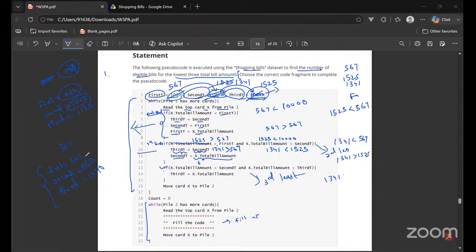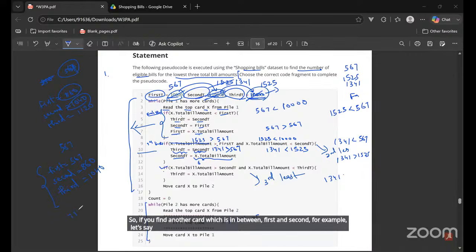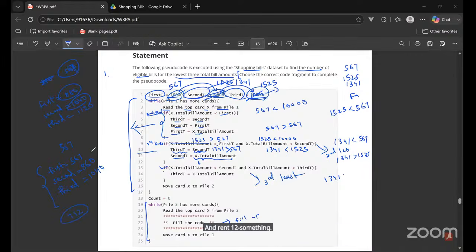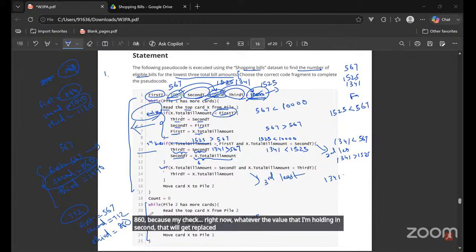If you find another card which is in between first and second, for example, let's say 712, your first if condition will become false, because this is not less than your first. So it will be replaced at the second position. Your first will be the same as 567, your second will be replaced by 712, and your third will be replaced by 860, because whatever value I'm holding in second will get replaced into third.